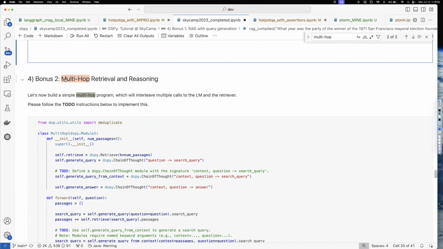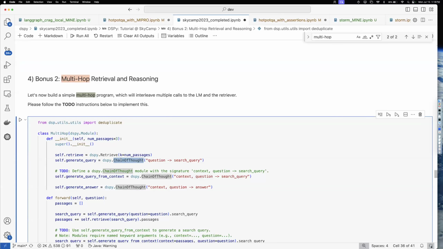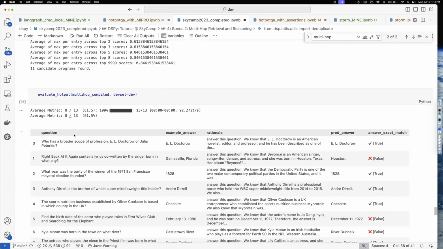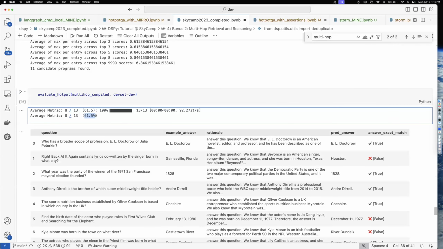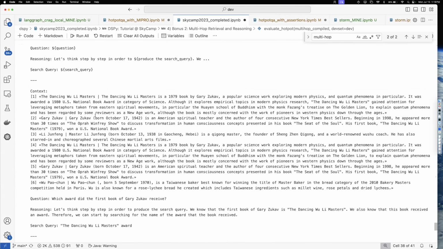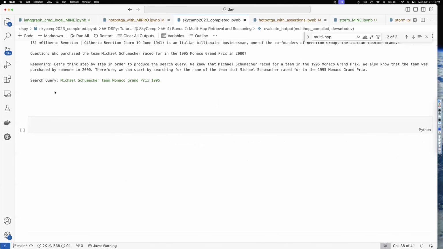Now, here's the multi-hop. This is separate from RAG. RAG was up above. Now this is just multi-hop. And so question to the search query, and then it's going to do some of this here. What's the result here? I think it was 8 or 9 out of 13. So here we have 61.5%. So we're getting better and better and better. And this is comparing without RAG, with RAG, and multi-hop and non-multi-hop. Okay, so I think there's some examples here.